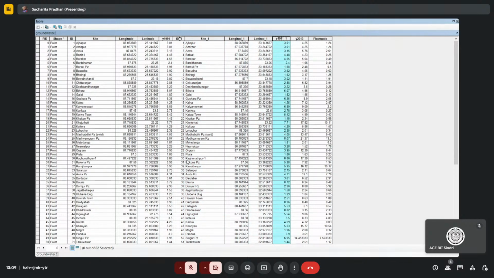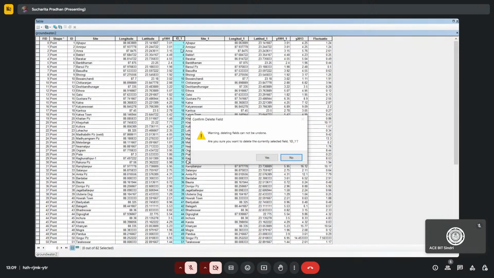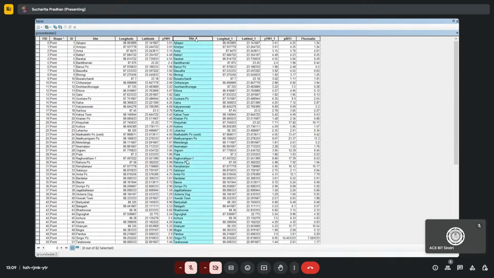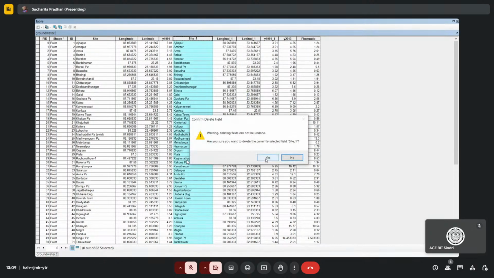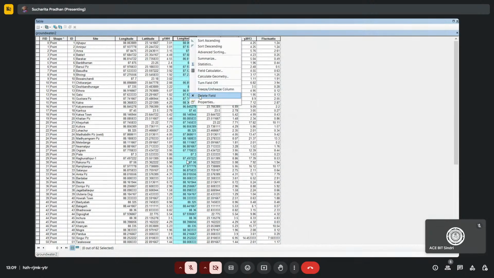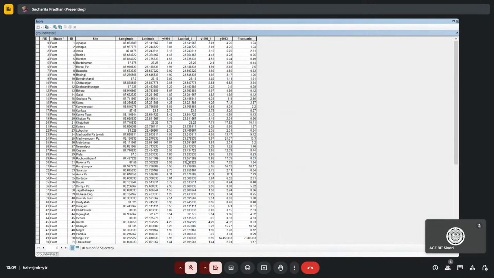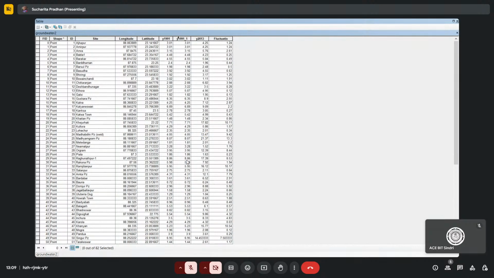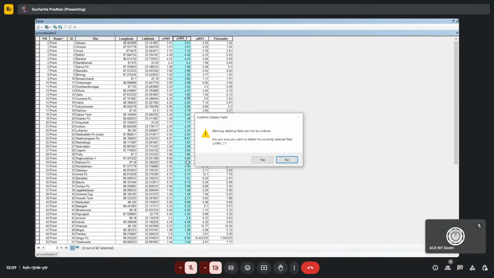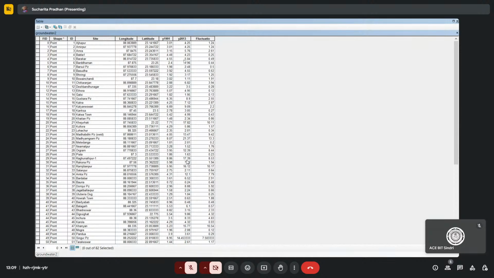So suppose I don't want all this data, right? I have to delete all these 5 columns. So I will select one by one and I will delete the field, because these data are repeated. So I will delete all these fields. Okay. So now I have a neater attribute table.